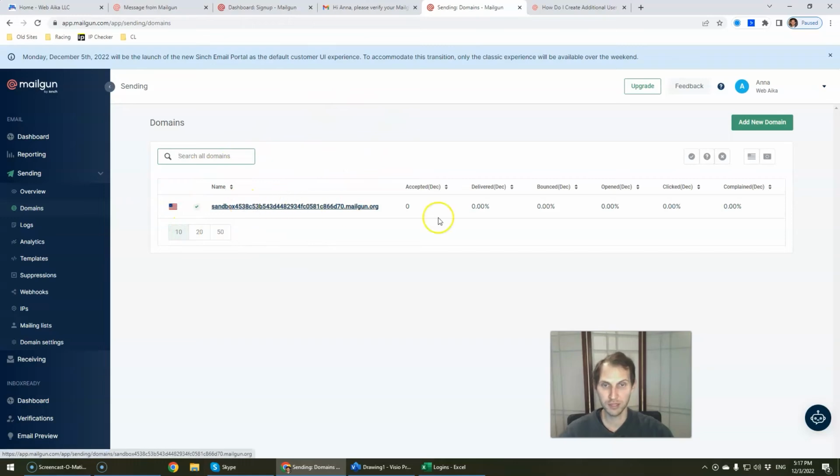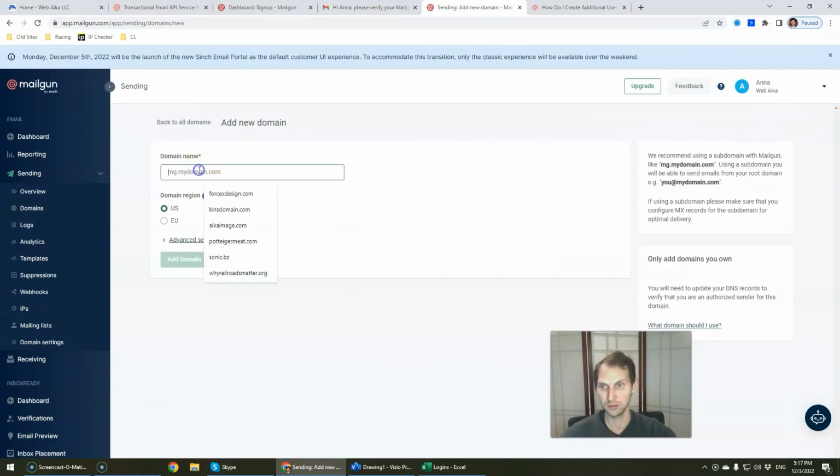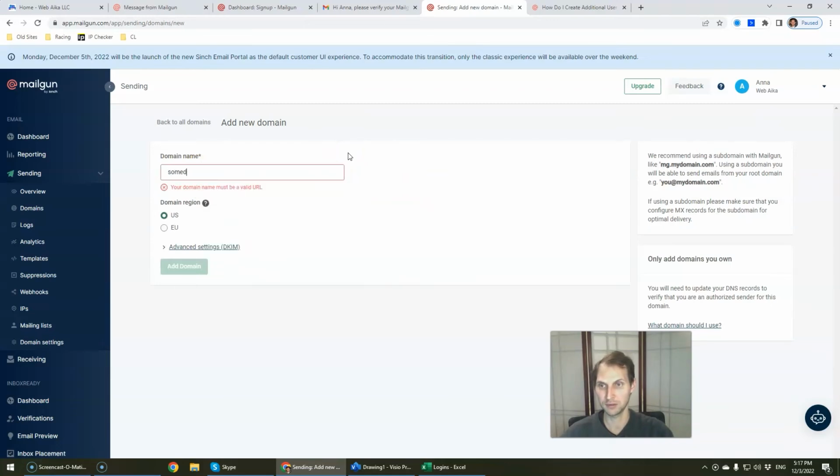If you have not given us access to the DNS panel of your domain registrar, in that case you will need to add a domain name yourself into here. You can do that by clicking add new domain. You would enter the domain name that you want to add, some domain.com for example. You would click add domain.